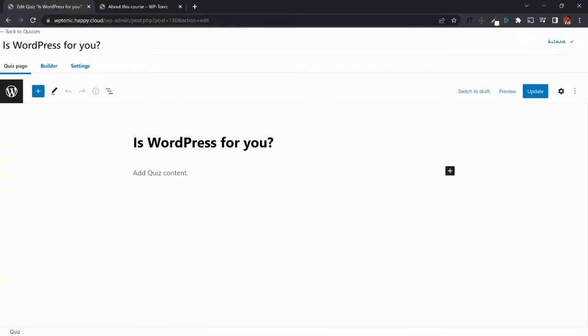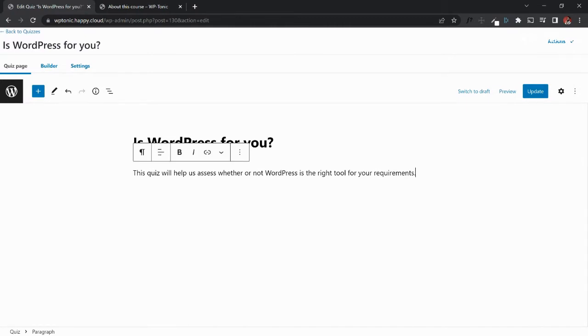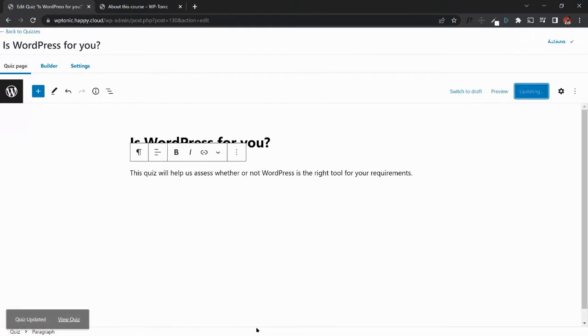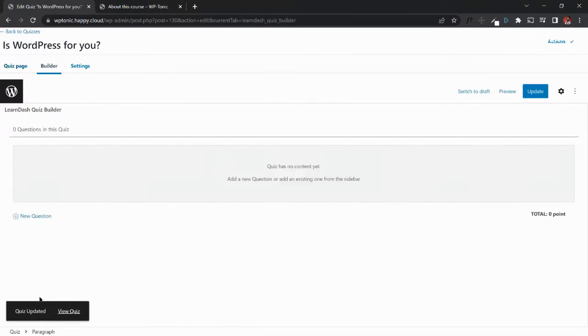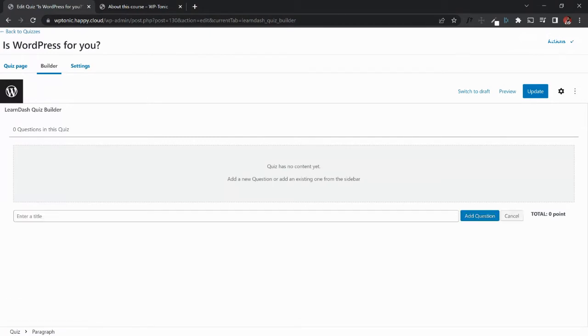So over here, we're in the quiz builder, and we can add quiz content over here. Maybe just an overview: this quiz will help us assess whether or not WordPress is the right tool for your requirements. And then we go to this builder, and this builder lets you set up questions for the quiz, assign points, and decide the passing benchmarks.